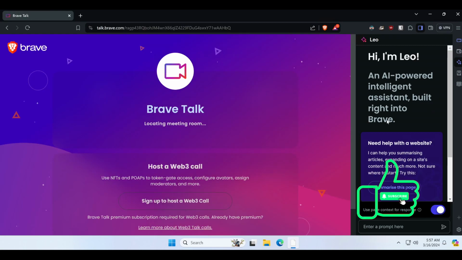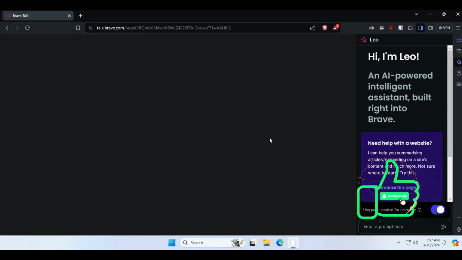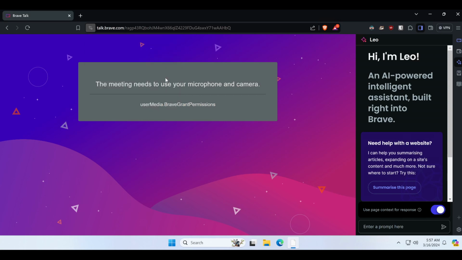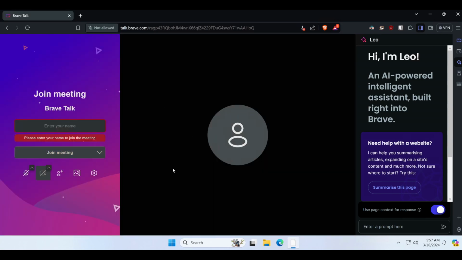And then Brave Talk, which basically allows you to very quickly set up a Google Meet or a Skype type session or a WhatsApp video call type session so that you can share with your friends or colleagues.